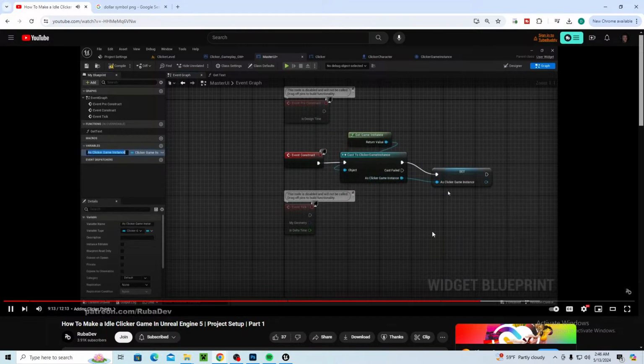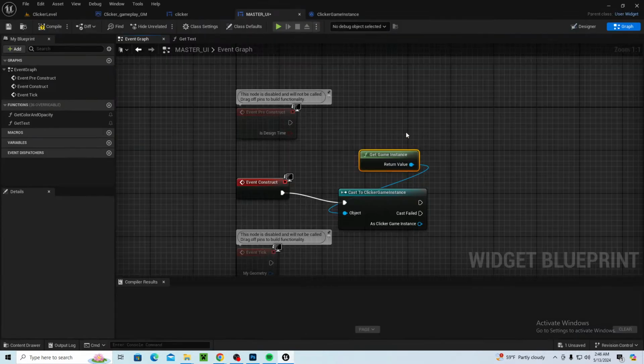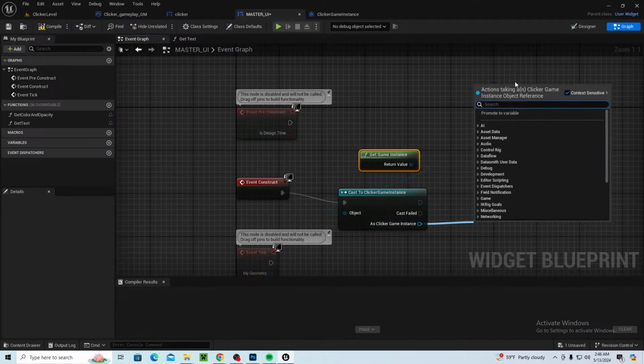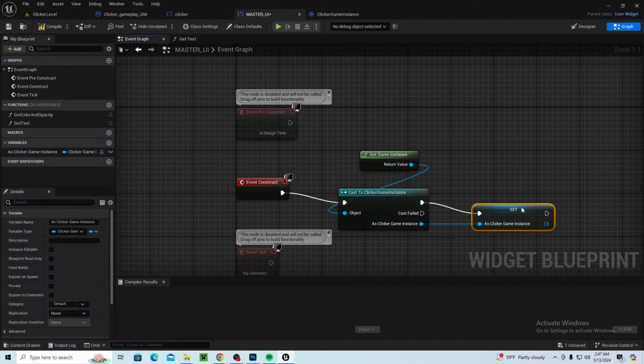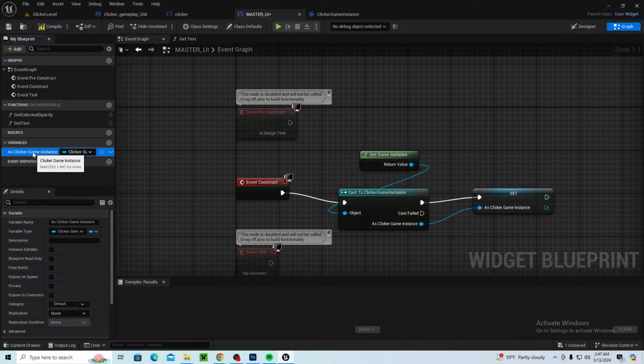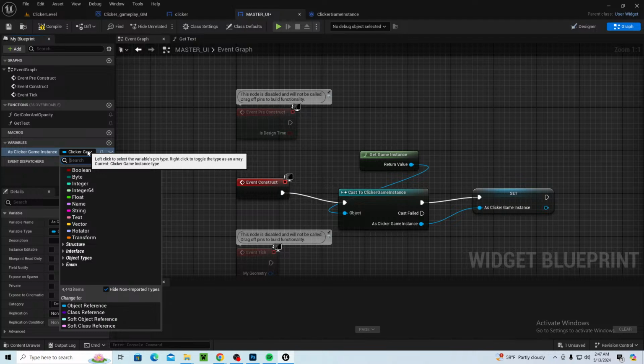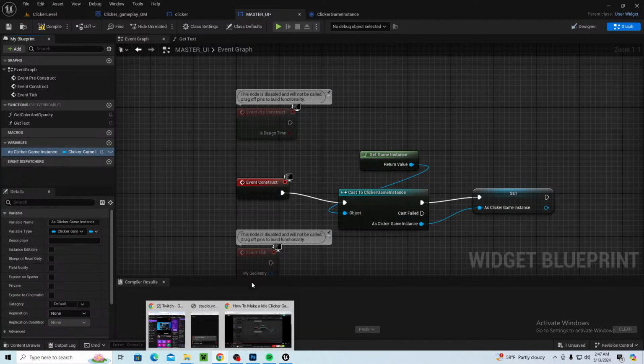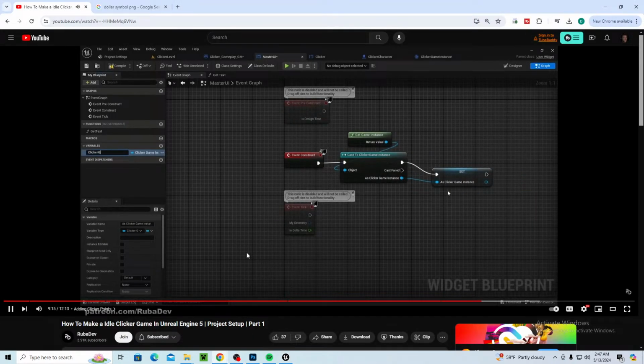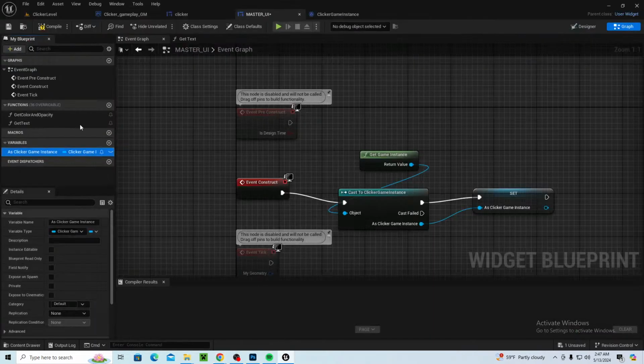And he's promoting that to variable. Taking this, dragging it out, promoting it to variable, which will make this little variable here, and it'll pop up as clicker game instance. Of course, we're gonna change that here in a minute to clicker game instance reference. Okay, clicker game instance reference. Enter.